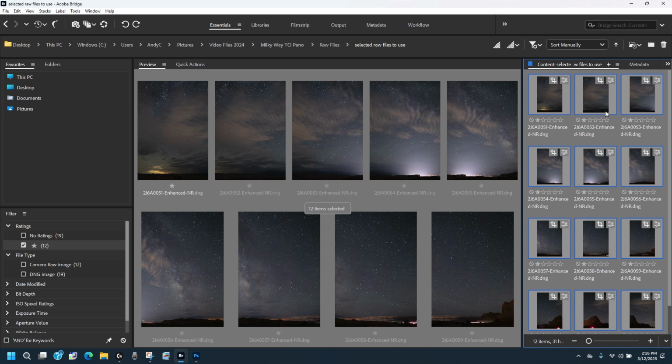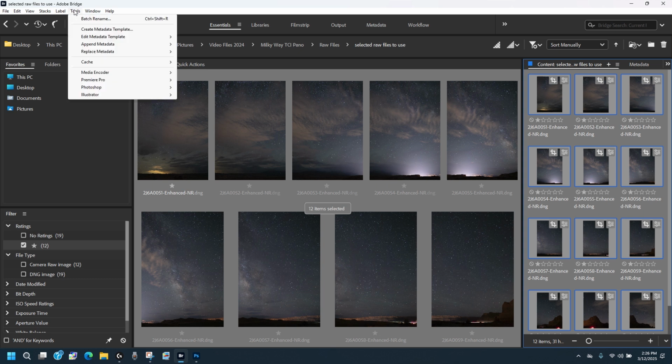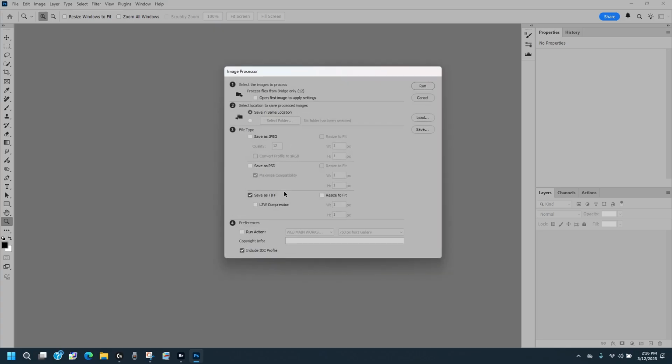So to create TIFFs of these 12 raw files that have been denoised, in Bridge, we go to Tools, then we run down to Photoshop, down and over to Image Processor. We've got Save as a TIFF selected here, and this will actually open the images, create TIFFs out of them, and save them in the exact same location. It'll actually put it in a subfolder labeled TIFF. We'll click on Run.